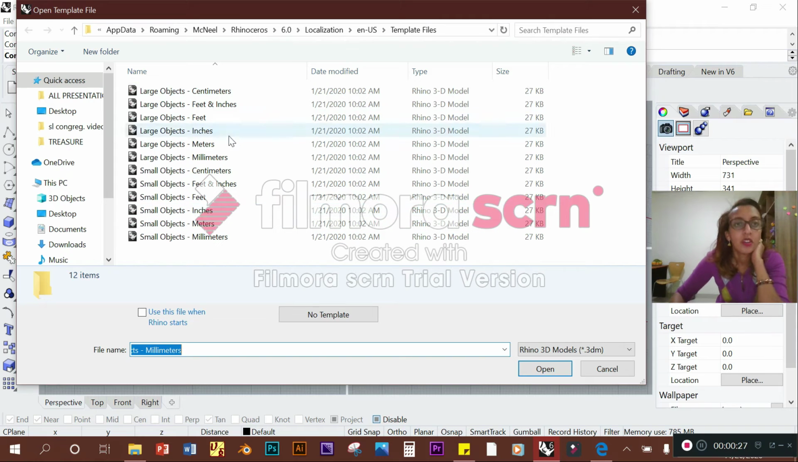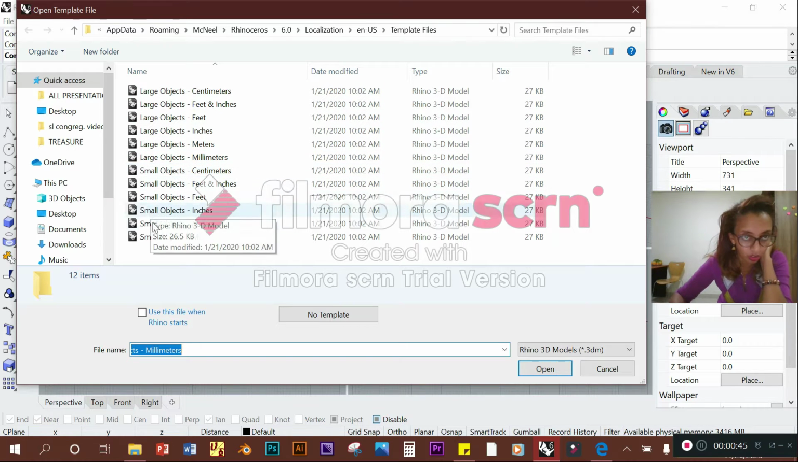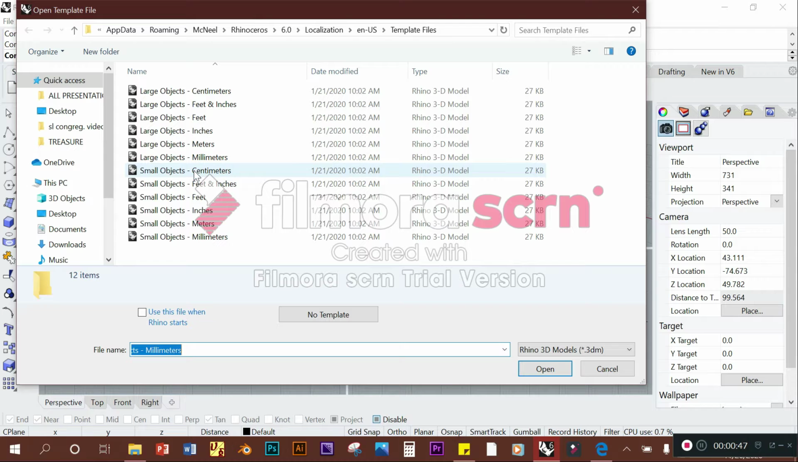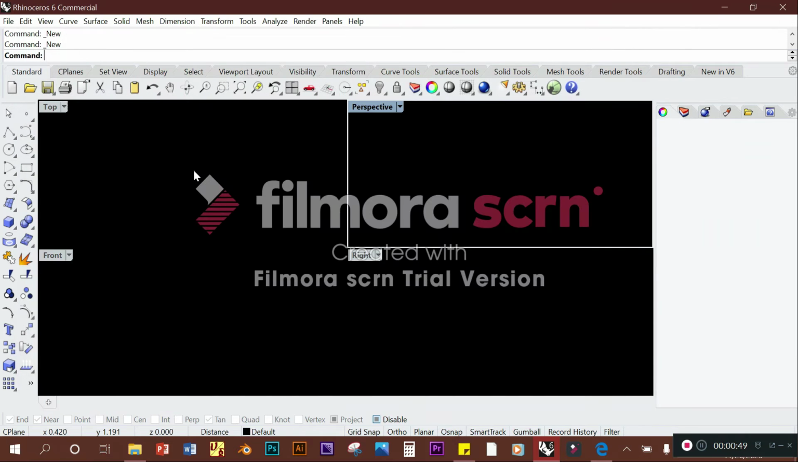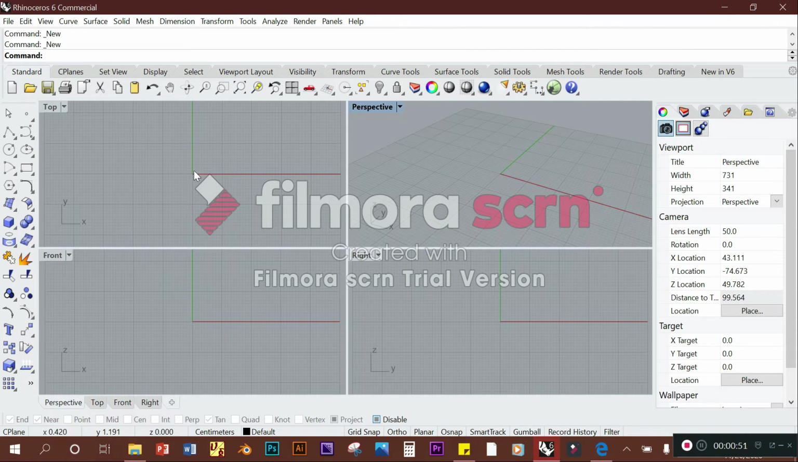an option which is millimeters, centimeters, feet and inches, feet, inches, meters. So depending on the size of the model you want to make, you can choose one of them. As you can see, it has a large objects option and a small objects option. So I will use small objects, centimeters.